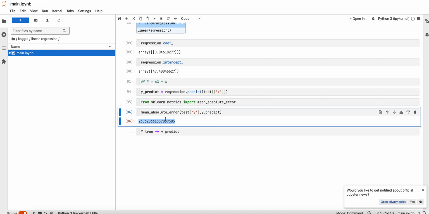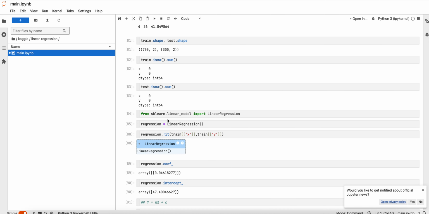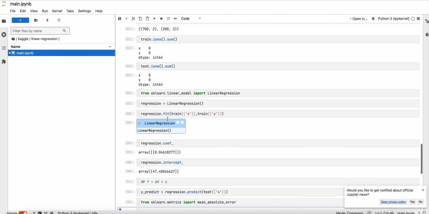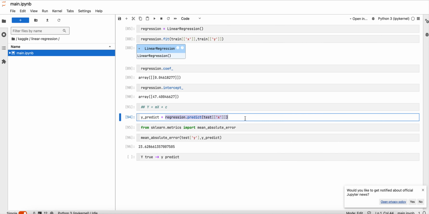Thank you so much for this video. This is pretty much it for linear regression. This is a simple test example of how you can predict something based on linear regression. You can copy and paste the code and run it yourself, try it yourself.